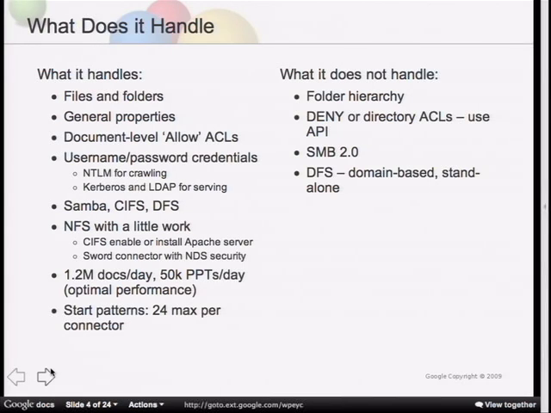Username and password credentials will be handled. The connector uses NTLM for crawling, so your file system has to be NTLM enabled. And it can use Kerberos or LDAP for serving. Kerberos would be silent, LDAP would be with a prompt. The connector handles Samba file servers, CIFS file servers, and DFS. It's using a CIFS-based library in Java. NFS is also supported with a little bit of work, and there's a couple of details there.